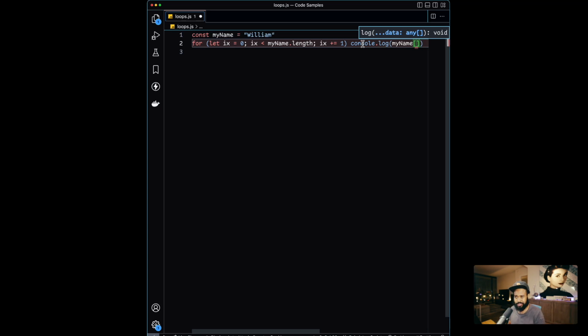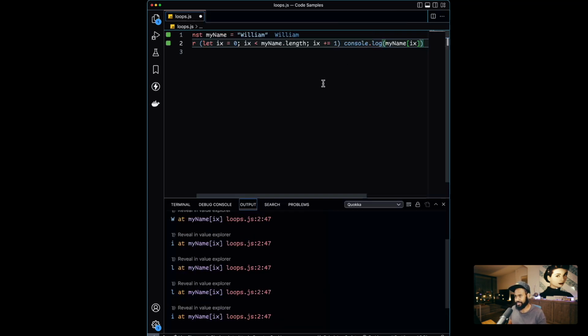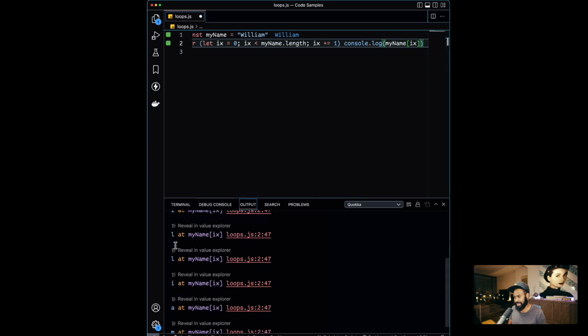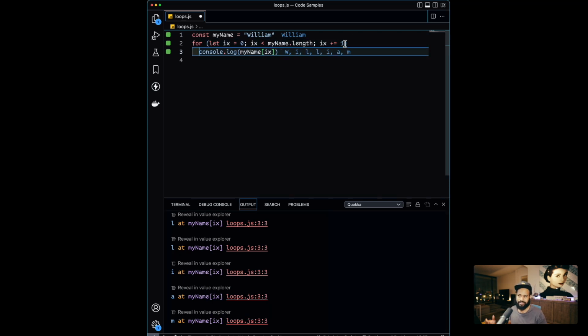So in this case, I'm just going to put ix, and what we'll see is if I run a little tool here, we're going to get WILLIAM all individually. Let me go ahead and put this on a separate line just to make this a little bit easier to read. This isn't the only thing that we can do. This initializer doesn't have to start at 0. In fact, it can start at any value you like.